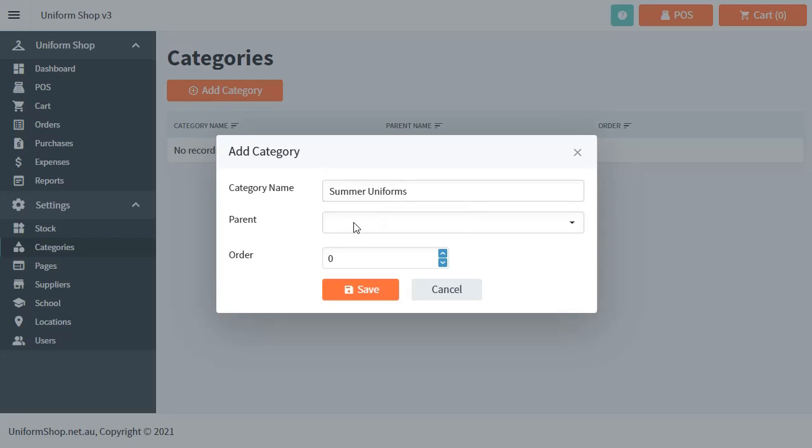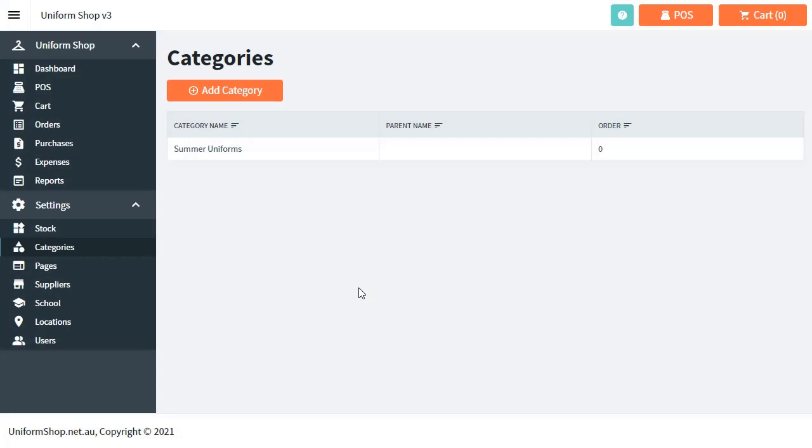The parent option here is for when you want to have a category with many subcategories. So you can select the parent, and this category we're creating now will appear underneath that parent category. The order number here is just if you want to order the categories in a specific way, so you can put any number 1, 2, 3, 4, and as long as the next category has a larger or lower number, it will appear after or before based on the order. Okay, so we'll just leave that at 0, set up our summer uniforms.